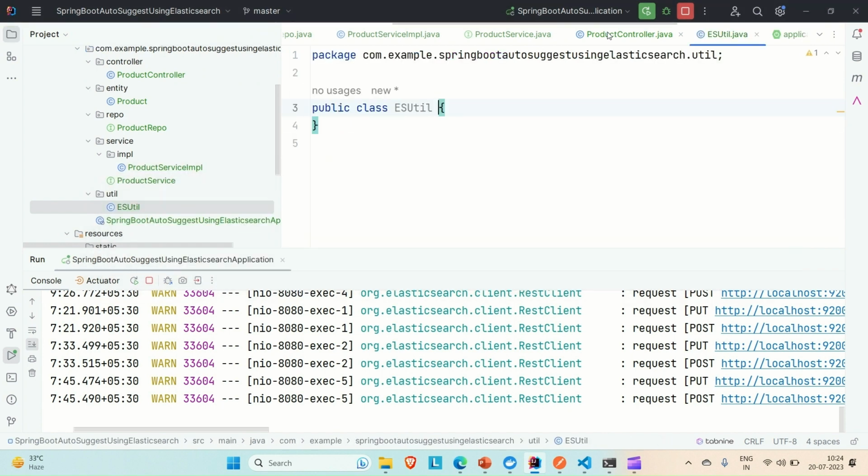And yeah, let me create a couple of methods here which will be creating the query for us. First of all, we'll create the match query method. So one method we will create which will be returning the match query for us.